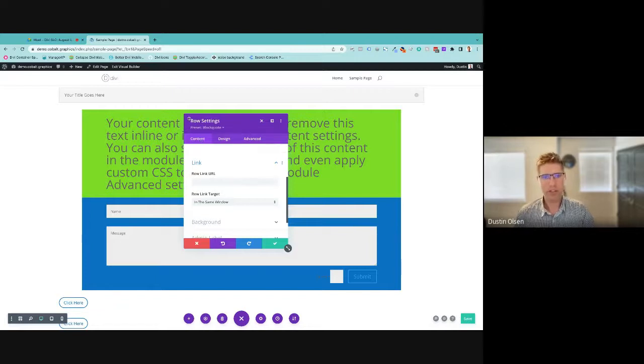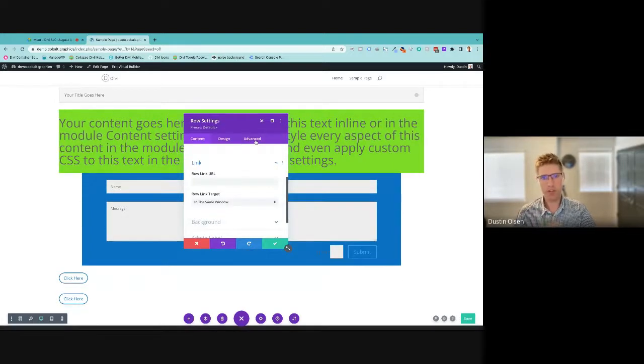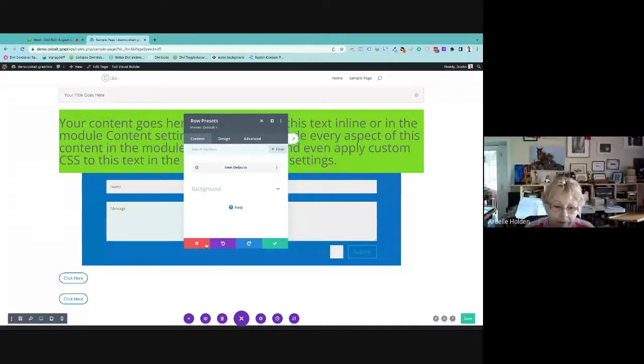But yeah, so two different things. You can edit individually when it's purple, or you can edit the preset itself when it flips over and turns gray. Gotcha. Okay. Cool.